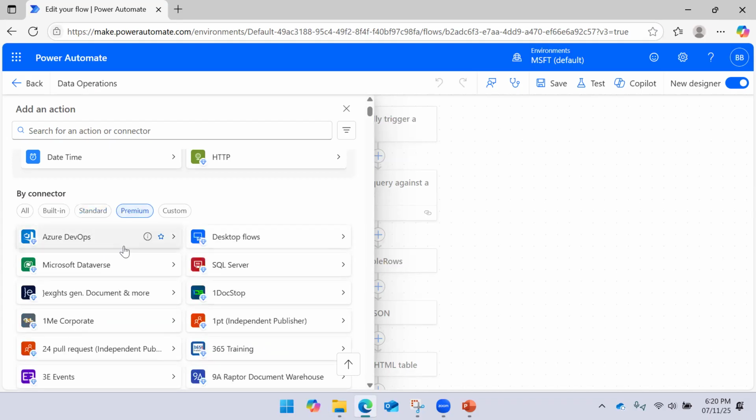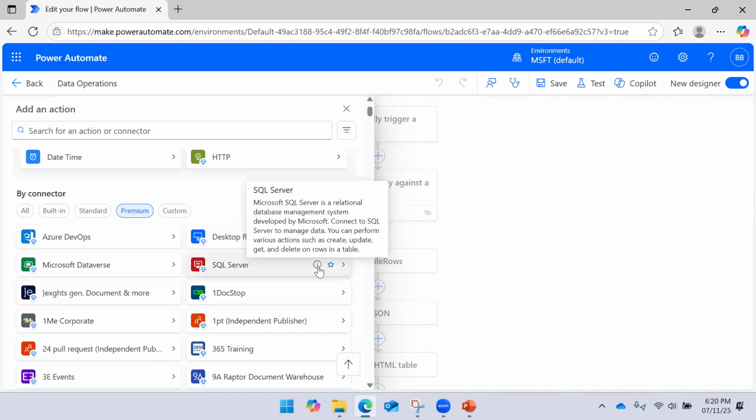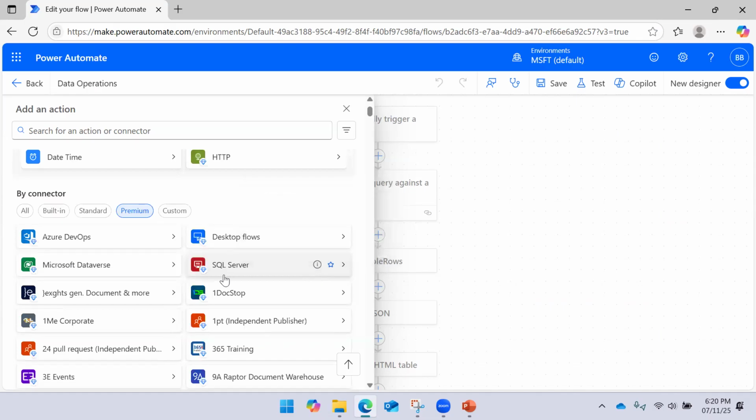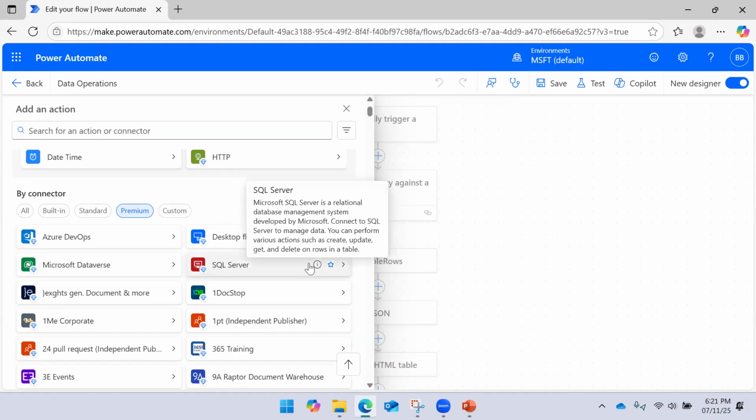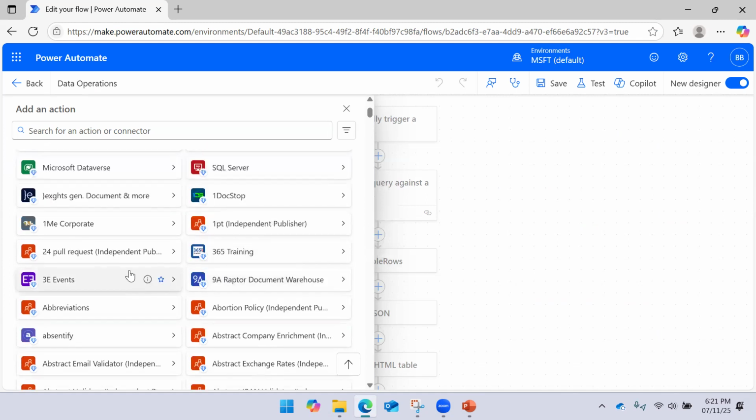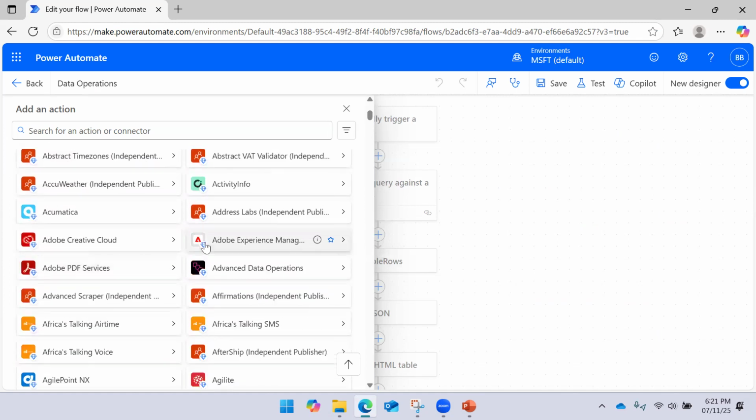If you come to the premium, Azure DevOps, desktop flows. Obviously, desktop flow was previously called UI flow, but yes, desktop flow is the application that runs on your desktop. Then SQL Server, it is again a premium feature. If you want to make the connection with that, you need to have the premium license, and we need to work with the SQL Server.